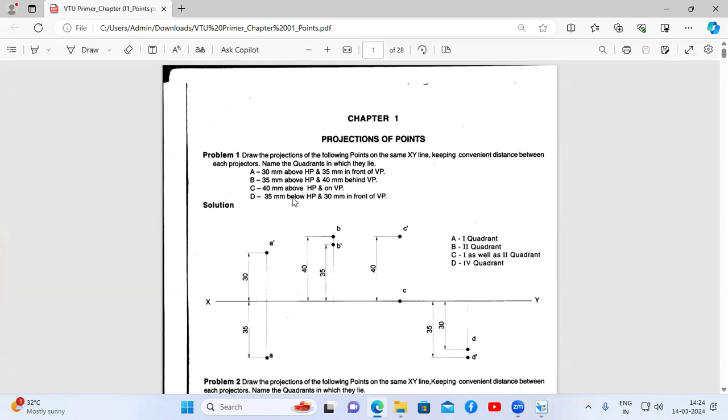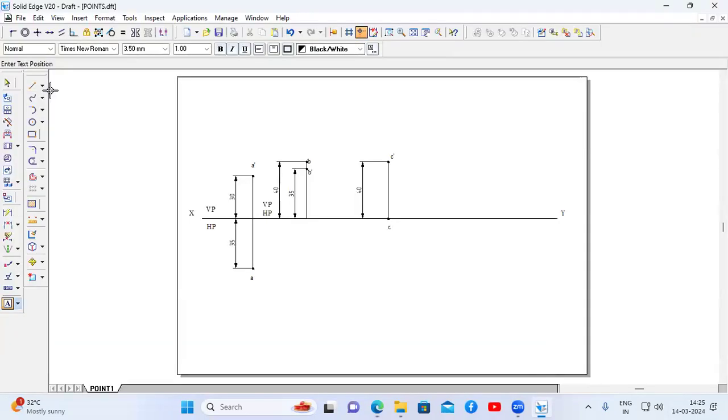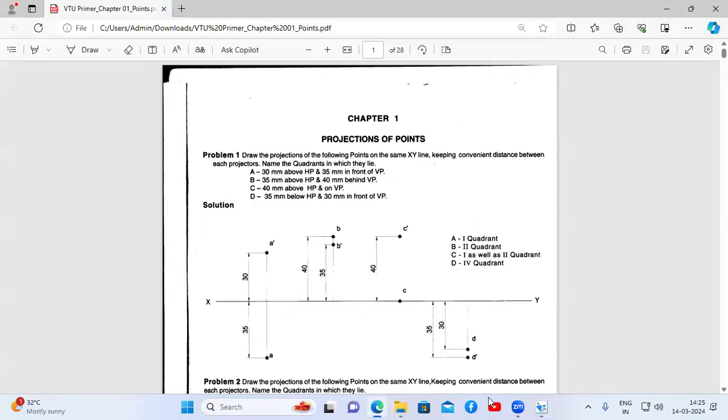Both the planes are below the line only. Therefore, both the views, that is front view and top view, appear below the line only. 35 mm for front view, 30 mm for top view. First, I'll go to point, choose thickness as 2 mm. First, I'm going to place 2 points below the line. Now I'll go to distance between option, 35 and 30.